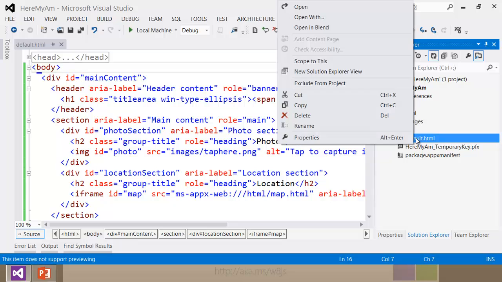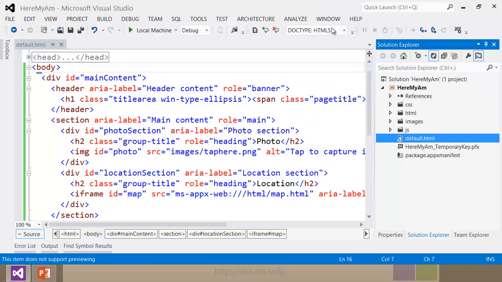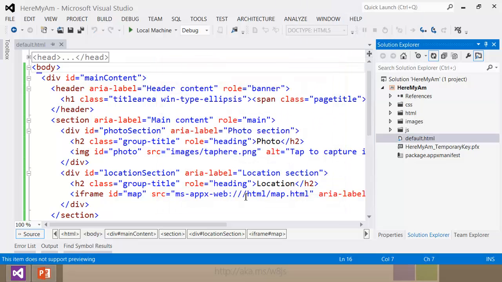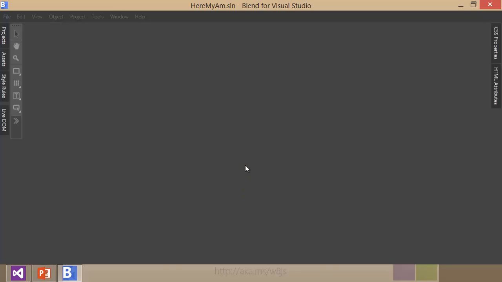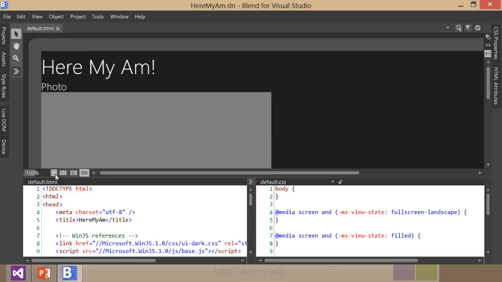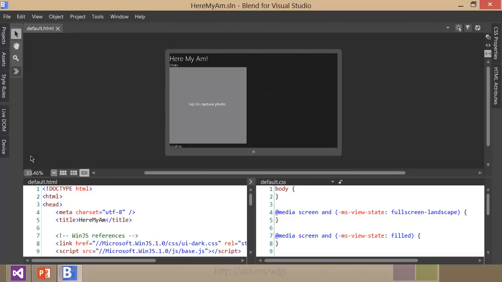So I'm going to right click on default.html over here in the Solution Explorer and say Open in Blend and save any changes. And it's going to launch Blend for me and actually open the project up in Blend. And you'll notice that here I actually do get a visual representation of what the application would look like. And this is in fact rendering it live. As I make changes, it'll show me what it actually looks like. And I can see a simulated outline of my tablet device and all that good stuff.